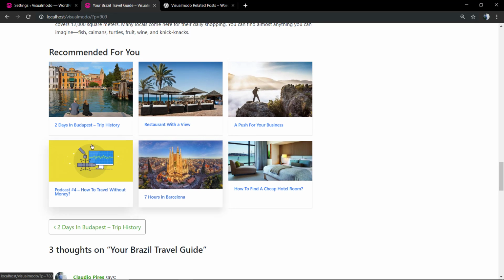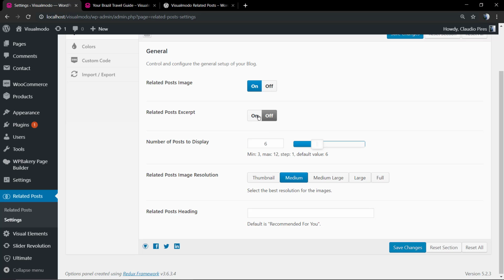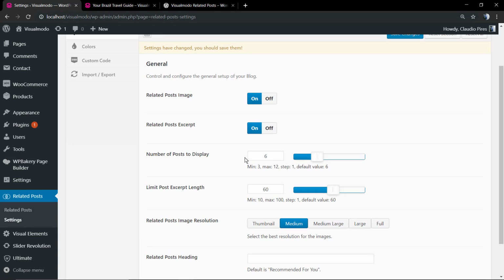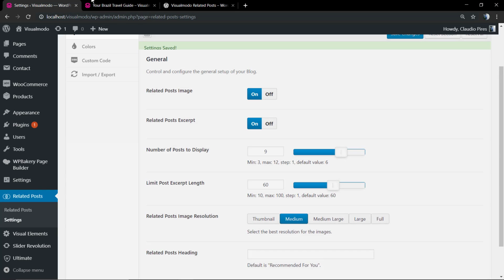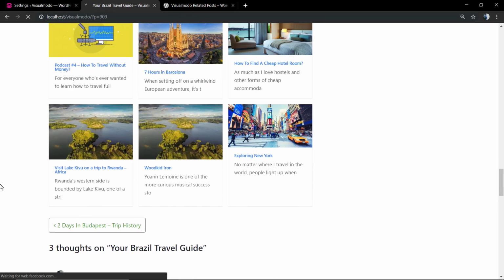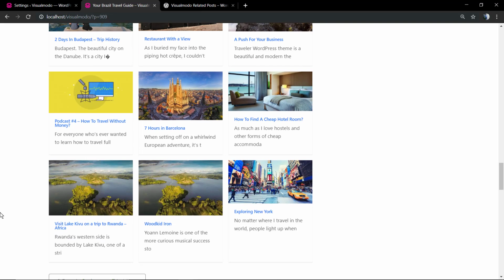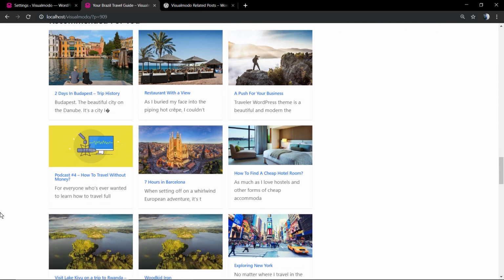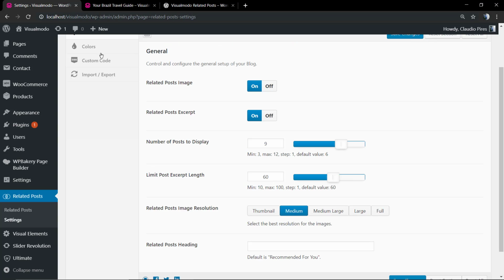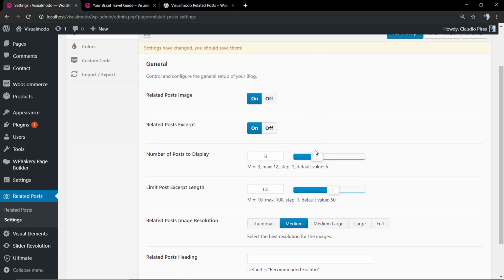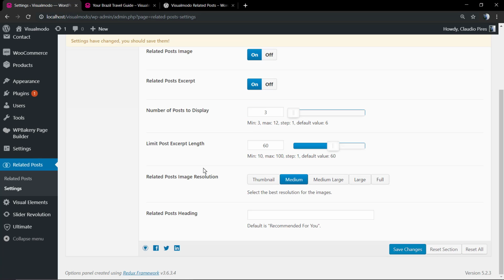Now the second one can make you hide or show the excerpt section, the first words of your post content. You can set on or off. Now you can change the number of related posts to be displayed. Once it has three columns, you can change it like 3, 6, 9 or 12.